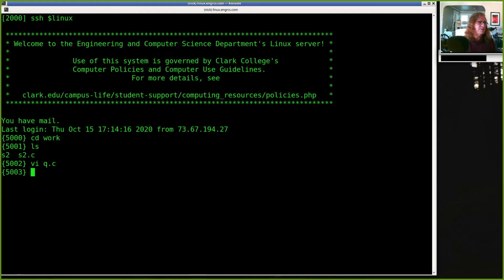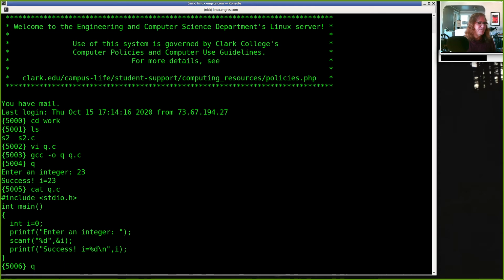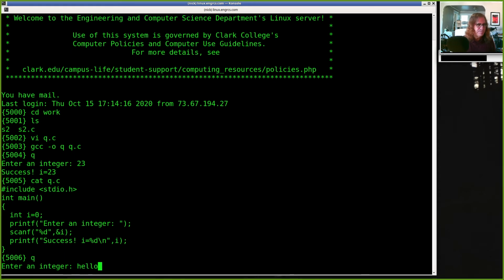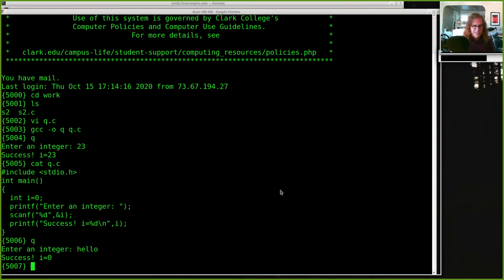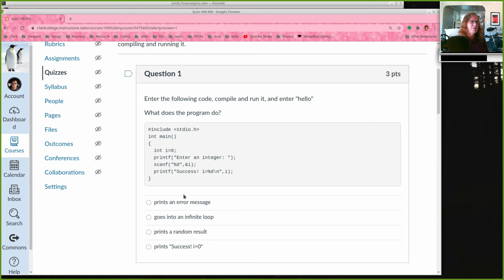Alright, so here's my quiz code. And let's run it. And if you put in an integer, it says, you know, success I equals 23. That's all fine. But if you run this and you type in hello, it says success I equals 0. And that's a little quirky, right? Because you're supposed to enter an integer, and I typed in hello, and it said, success, you entered the number 0. Well, I didn't. I entered the word hello. And that's not the same thing as entering 0, right?